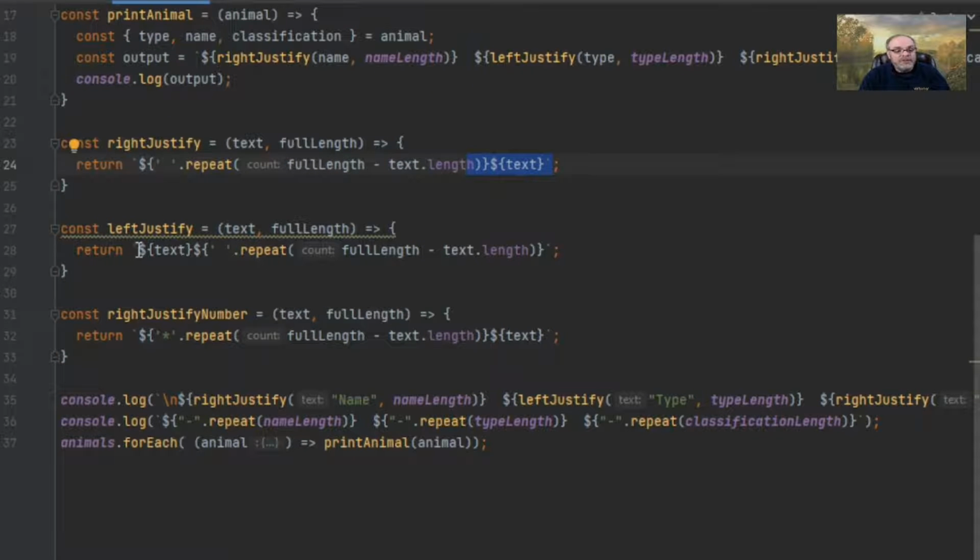Left justification is the same thing, reversed. I'm going to put the text there, and then I'm going to do a repeat on spaces for the number of characters that are left over after I subtract the length of the text from the full length of the data field. And finally, right justified number is the exact same thing as right justified, except I'm going to use an asterisk there. And then I just do a simple little forEach right down here to be able to print out the animals.